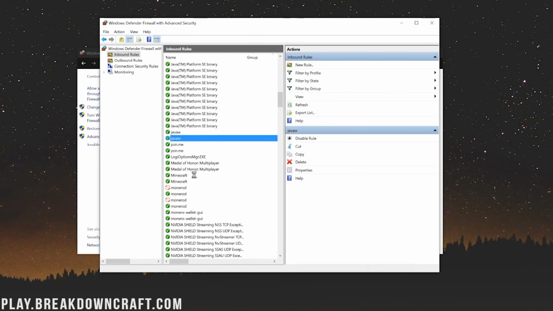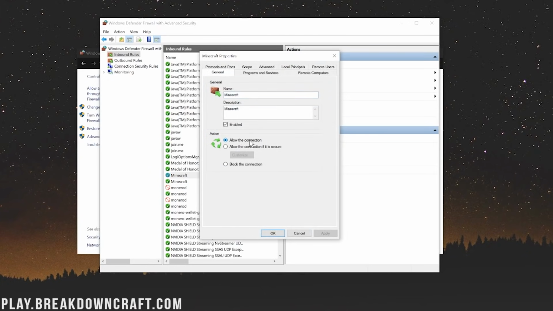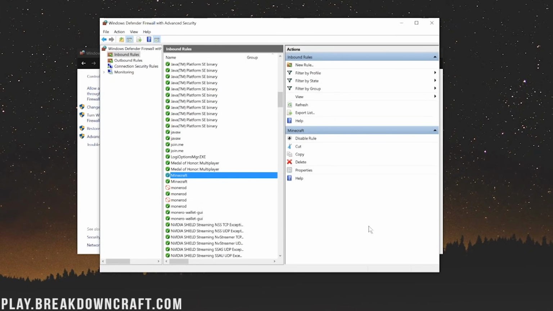Now, Minecraft, if you scroll down, is the same thing. I have two things for Minecraft here. You will need to either click on Enable Rule, right? So click on Enable Rule, like so, if that's there. If it doesn't say Enable Rule, but it's blocked, as you can see, this little circle with a line through it, you want to go ahead and click on Properties here, and then click on Allow the Connection, and then click OK, apply all that, and it will work, right, like so.